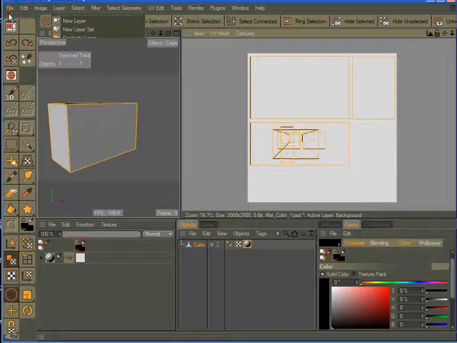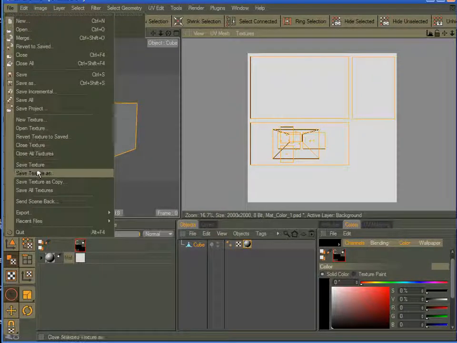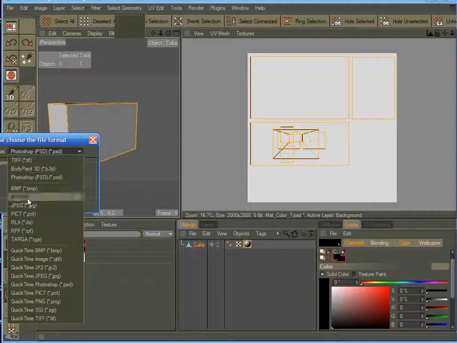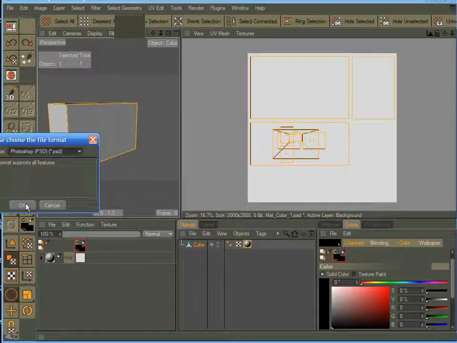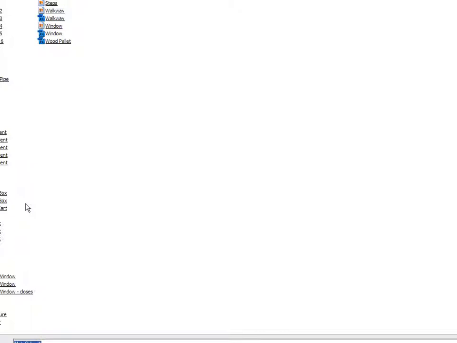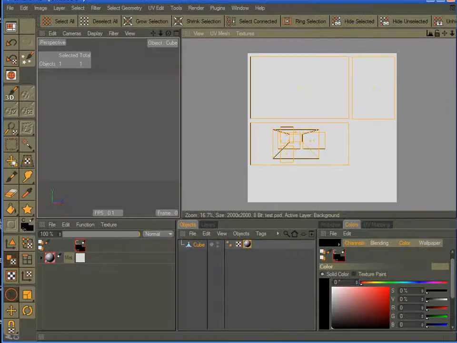So I'm going to come to File, Save Texture As. I'll save it as a PSD, and we will call it test. Save that. Okay, I'm going to open up this PSD in Photoshop, and I'll be right back.